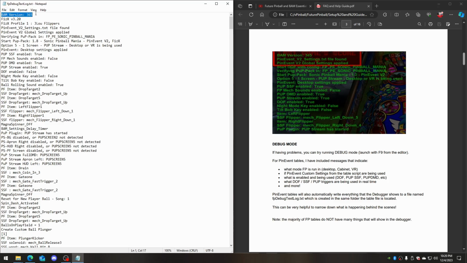So you can see what version of BAM, what version of FizX this table has, what profile it's using for the FizX settings. It shows that it found my PinEvent settings file, so therefore it's using the settings from that file to apply to the table. It verified what PuP-Pack you're using, and it's telling you it's going to start using this particular PuP-Pack. If it didn't find the right one, it would tell you, and it would not load the PuP-Pack.